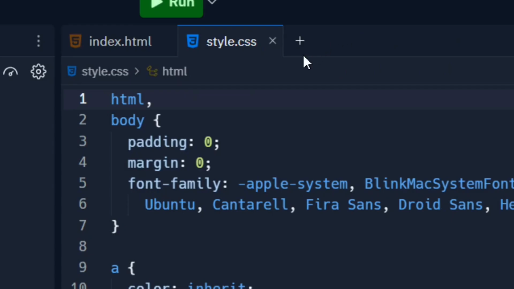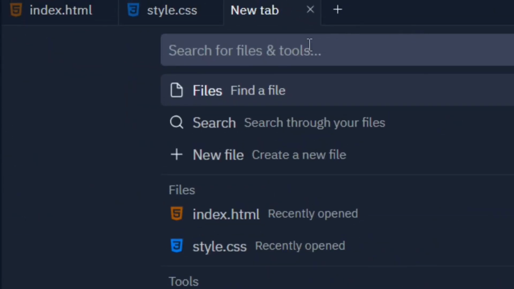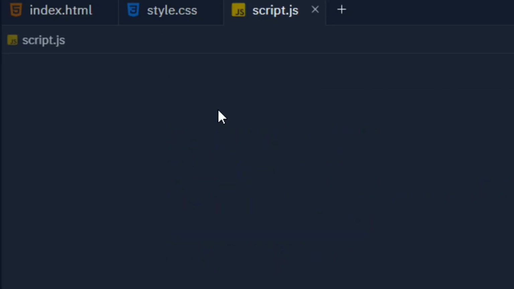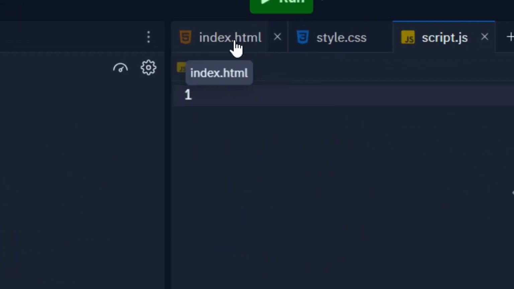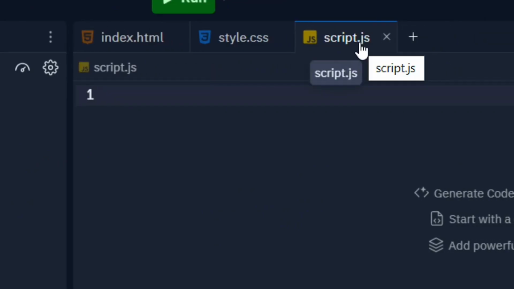Let's add the other one by clicking on the plus icon and then simply type in JS. Okay, and select the script.js. So when you select it, now we have the three. We have the index.html, we have the style.css, and then we have the script.js.